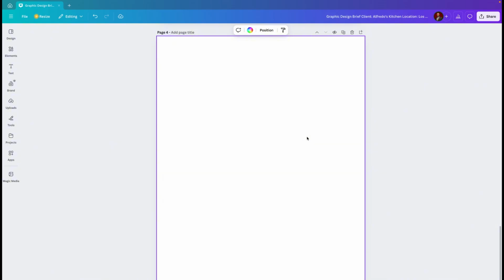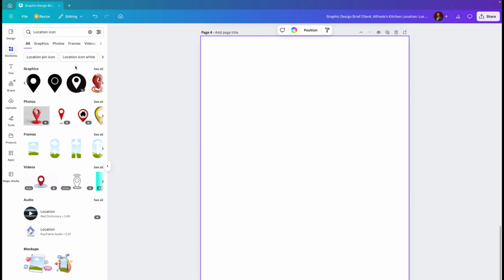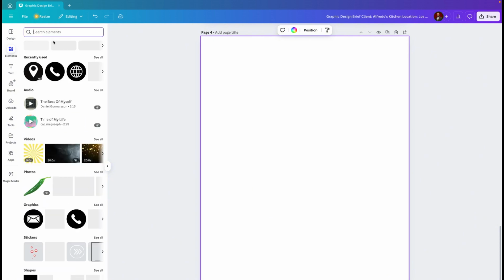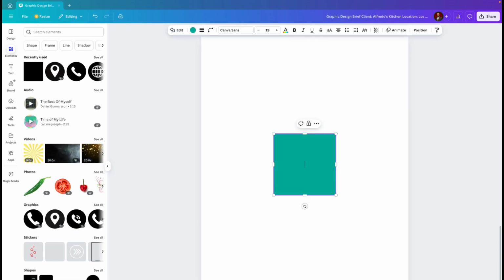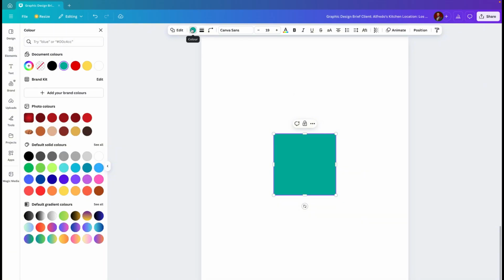All right, so let's get a background shape. Let's get a shape into our workspace. So remember our colors, right? They are here.